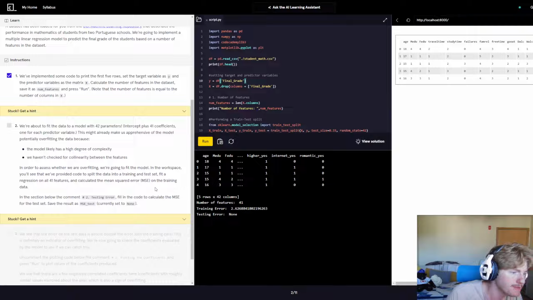So we're about to fit the data to a model with 42 parameters, intercept plus 41 coefficients, one for each predictor variable. This may already make us apprehensive of the model potentially overfitting the data because the model likely has a high degree of complexity, and we haven't checked for collinearity between the features. In order to assess whether we are overfitting, we are going to fit the model.